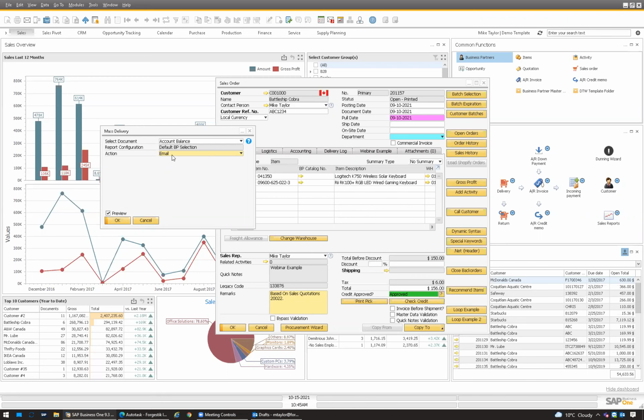So we pick account balance. This one I'm just going to do for email. I did a preview. Again, this can be just running on a date, specific date of the month, and this will just send it all out.